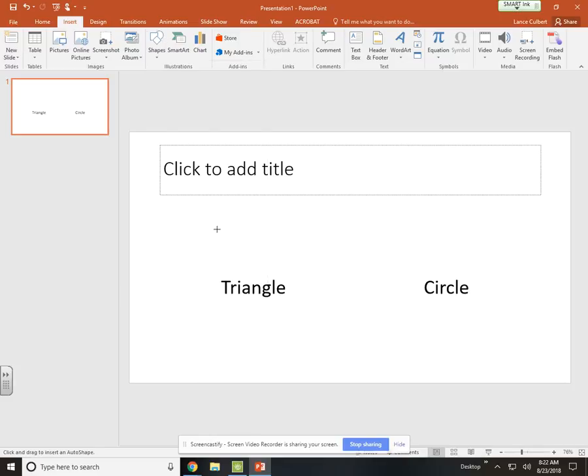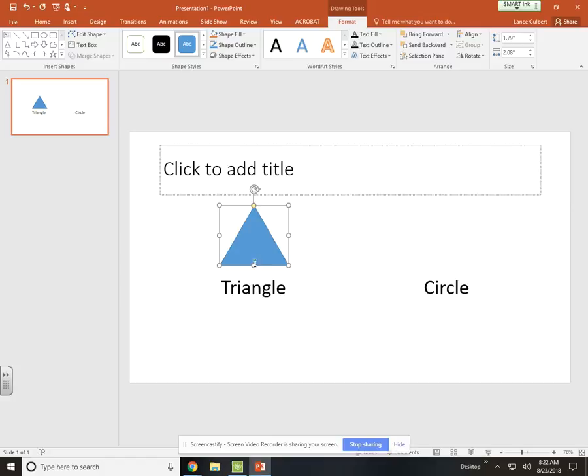I'm going to do a triangle, and what I'm going to do is hold the Shift key down to get an equilateral triangle. When you're drawing a triangle and you hold the Shift key down, all three sides are going to be identical.